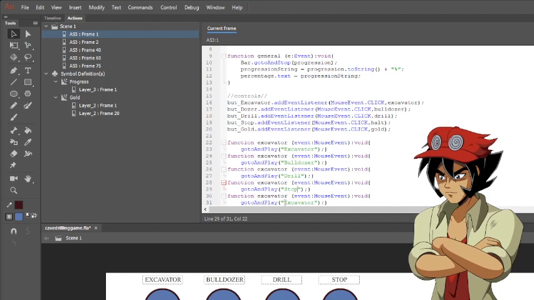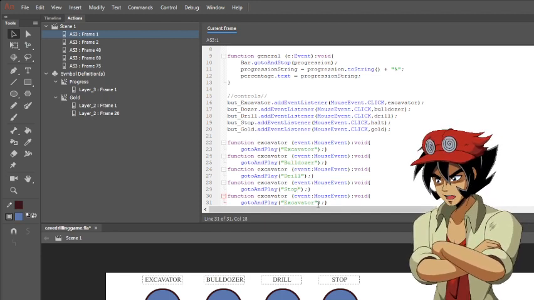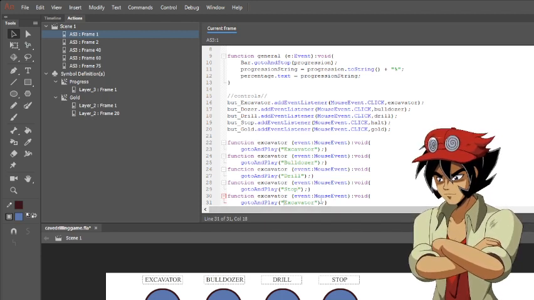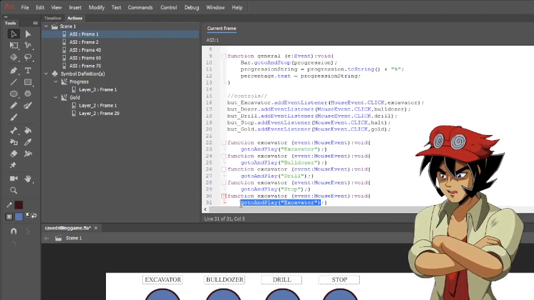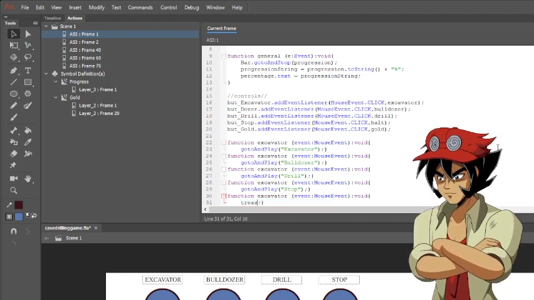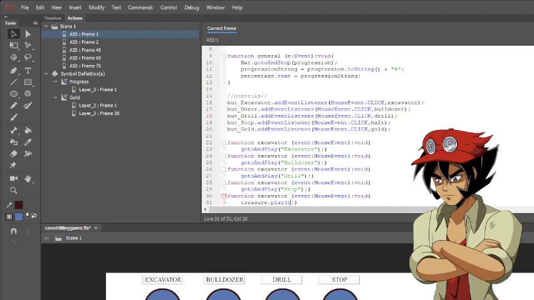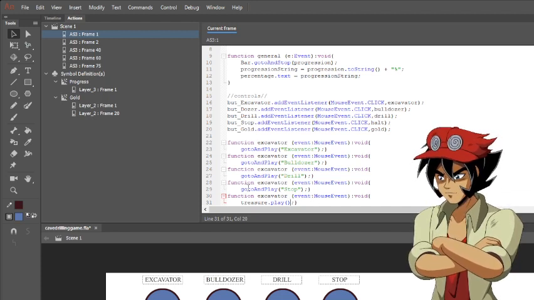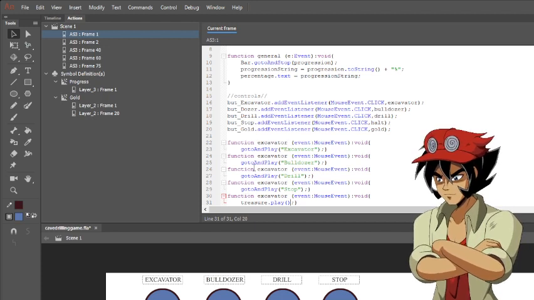This is go to and play. This is not go to and play. This is treasure. So this one's a different one. Treasure dot play. There we go. That's the odd one out of the bunch. And we gotta change these to the function names.